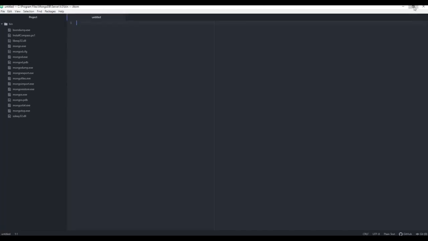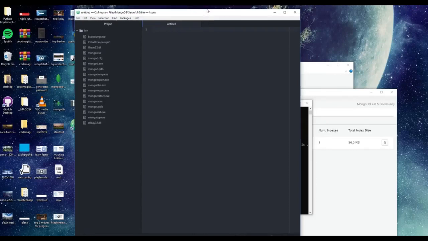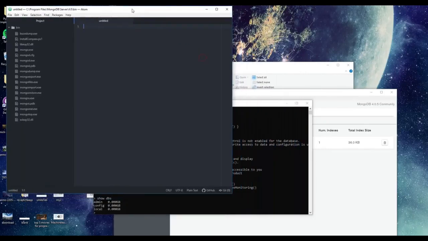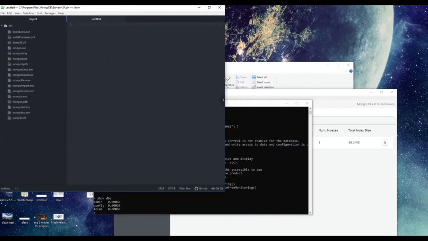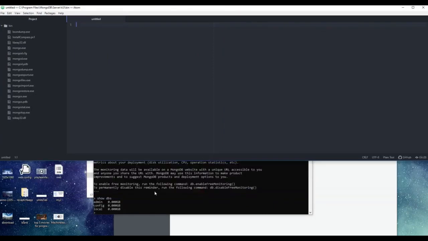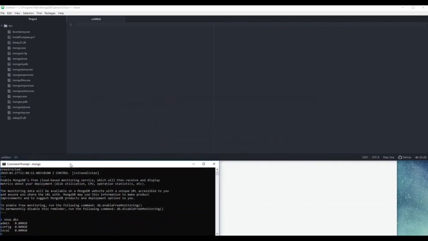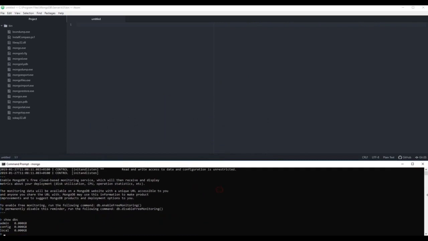So now that we have learned how we can use the MongoDB shell and we have the Atom IDE installed, we will be starting writing our first scripts to be inserted into our database. So I will just make this a bit more suitable for what we're going to do, like so. So the first thing that we are going to do is to create a new file.